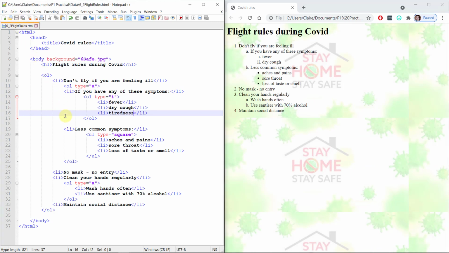And then we have list item, less common symptoms. There we have our sub list. That's a bulleted list. Aches and pains, sore throat. We've made it a square, but it actually wasn't necessary because it was nested. It figured out automatically that it was supposed to be a square. And then this one is also a sub list with type A. Right. That's your HTML.